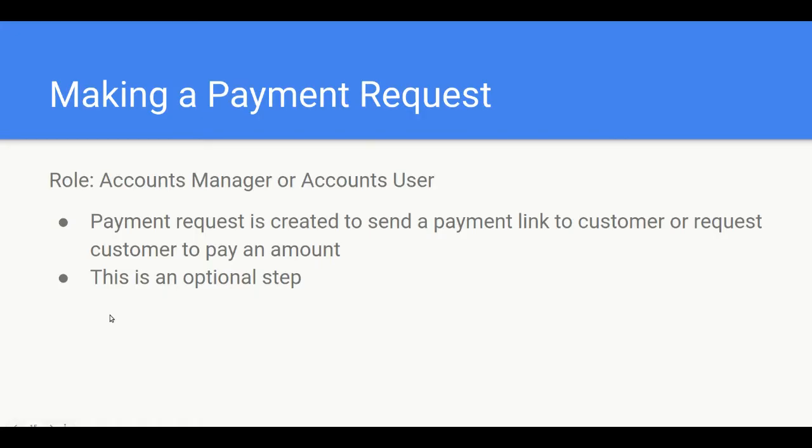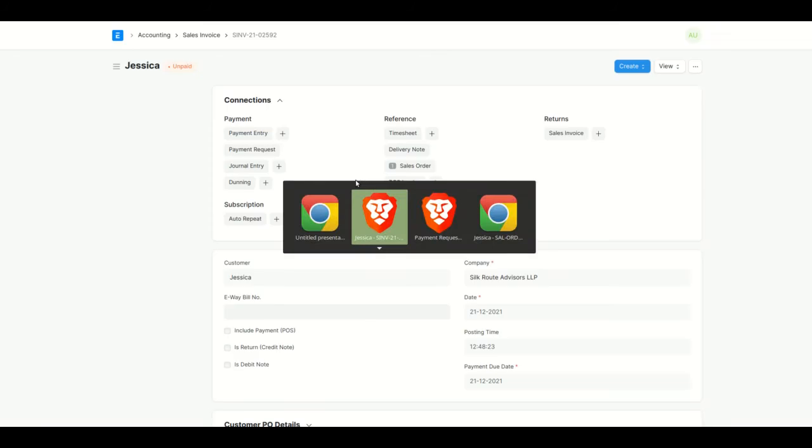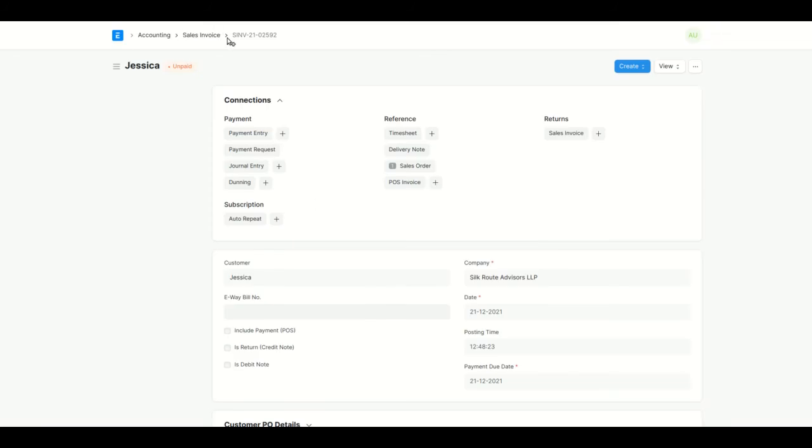After creating a sales invoice, next step is to create a payment request. Now in payment request, an email will be sent to a customer with the payment link. So let's go ahead and create a payment request. Now payment request can be created by an accounts user, and only an accounts manager will be able to submit it, basically approve a payment request. So for now I'll use the accounts user's login. So over here I'll create a payment request.